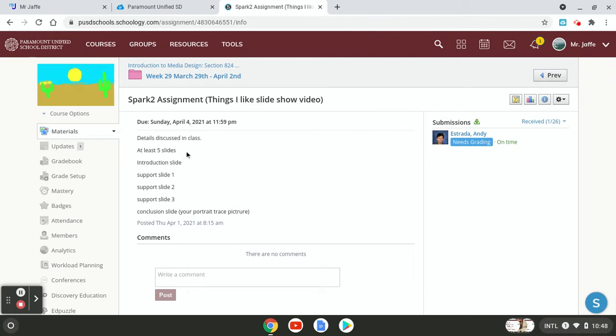We're going to make a slideshow video in Adobe Spark. So you're going to have an introduction slide. These are things I like. You just pick 3 things that you like. I know you like more than 3 things, but just 3 things that I like. Introduction slide, thing I like 1, thing I like 2, thing I like 3, and then a conclusion slide, which I want you to actually put your portrait trace on it.